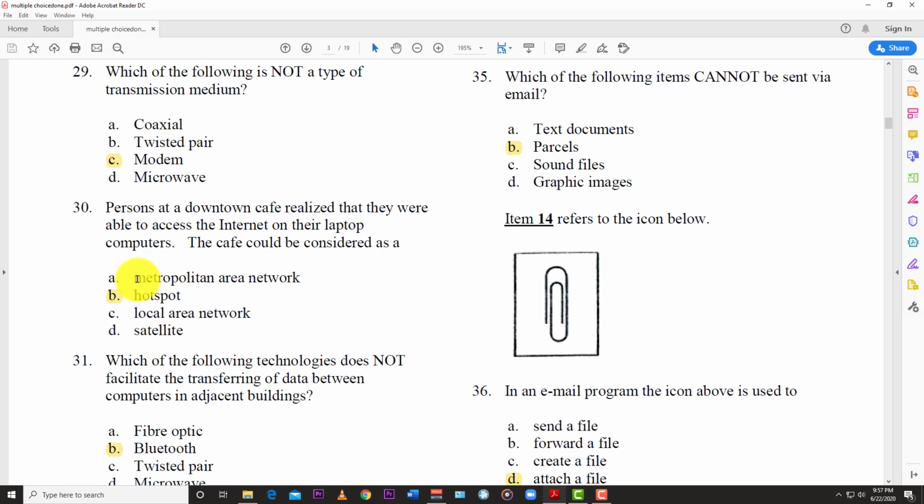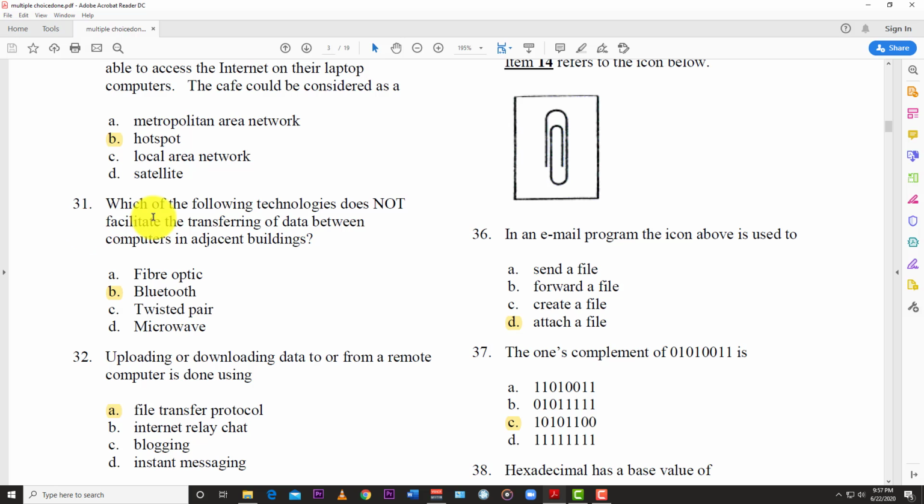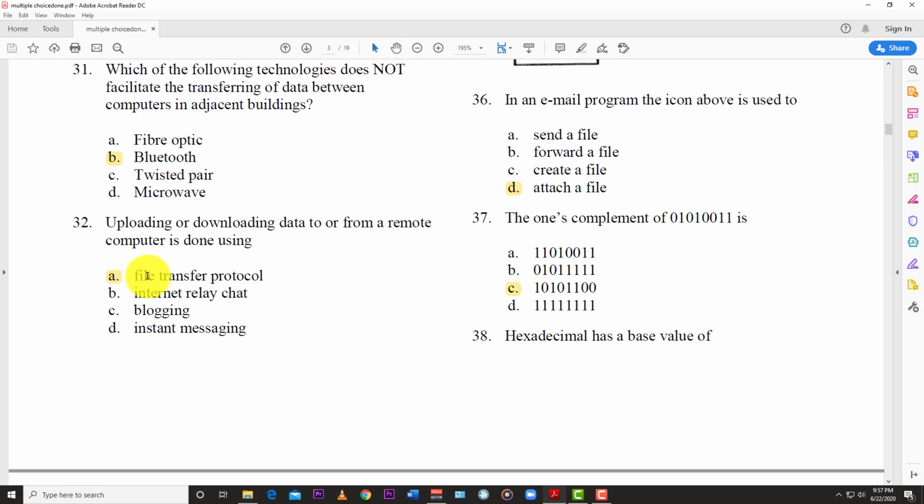B, hotspot. 31, which of the following technologies does not facilitate the transferring of data between computers in adjacent buildings? And the answer is B, Bluetooth. Bluetooth doesn't have that kind of length. You don't have that kind of signal strength. Number 32, uploading or downloading data to or from a remote computer is done using A, file transfer protocol. File transfer protocol. They have all those patches and stuff like that.